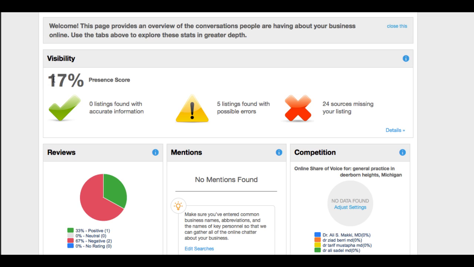It's telling us that this particular practice and this doctor only has a 17% presence score online. Obviously, 100 is the goal here. Zero of the listings online in medical directories, Google Plus, have accurate information. So what that means is maybe there's an outdated address, maybe the website has an error, maybe they have an old phone number that's listed. So this is terrible. 5 of the listings have possible errors, so that could again be an address that's outdated or something of that nature.